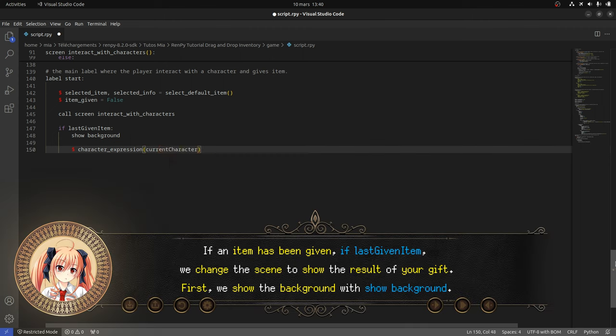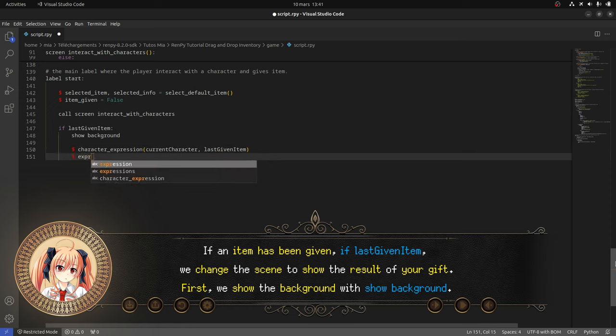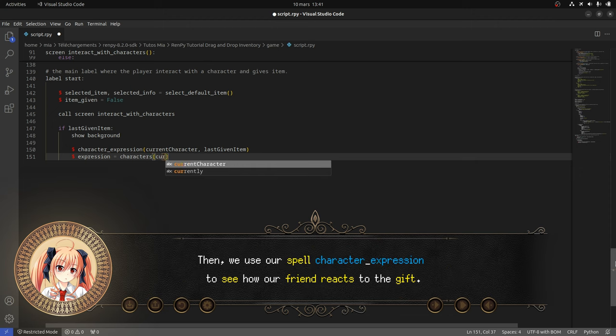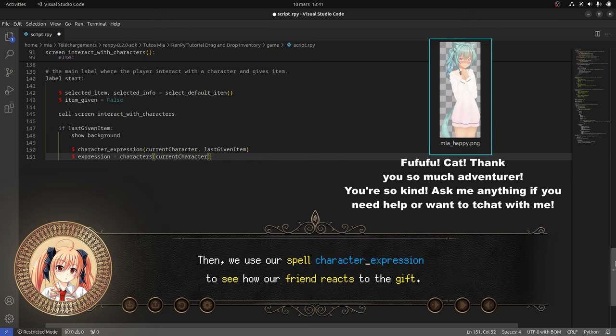If an item has been given, if last_given_item, we change the scene to show the result of your gift. First, we show the background with show background. Then, we use our spell character_expression to see how our friend reacts to the gift.